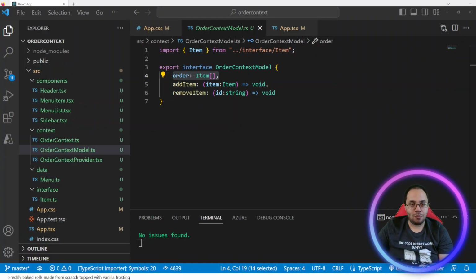Now what do I do? What functionality do I need to give to other components to update this state? I've got addItem, which takes in an item and doesn't return anything, and removeItem, which takes in an ID, which is a string, and doesn't return anything. Typically for your context, you'll have a model, and in your model will be what data do I want to hold, and what functions do I want to make available to the outside world?